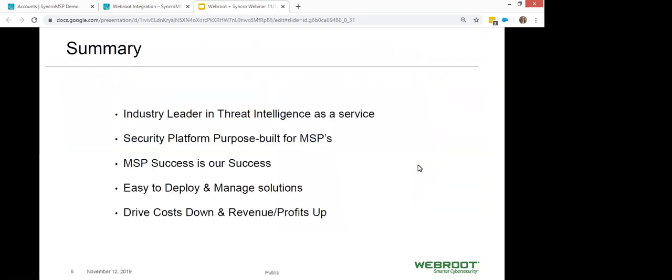And then can you hop to that last slide? This is just the summary, right? So we're an industry leader in threat intelligence. We have pretty close right now to about 14 petabytes of information in the Amazon cloud between URL and threat data. We provide a security platform to the MSPs.